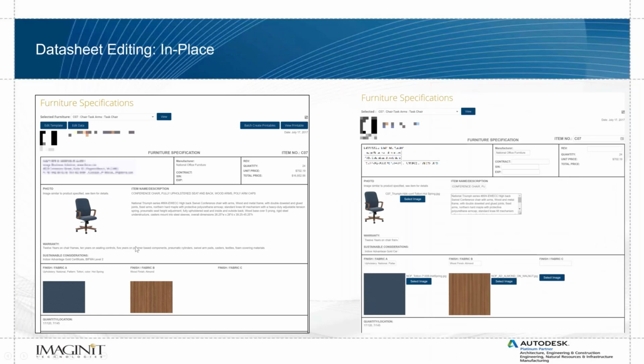The new mechanism is what's called in-place data sheet editing, where we just take your template as you've already defined it and pop it in, and you can edit exactly what you're seeing on the screen. So we hope that encourages more people to try out data sheet editing and makes it easier for people to do that kind of work.